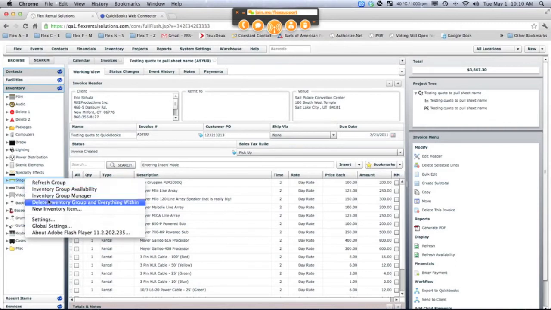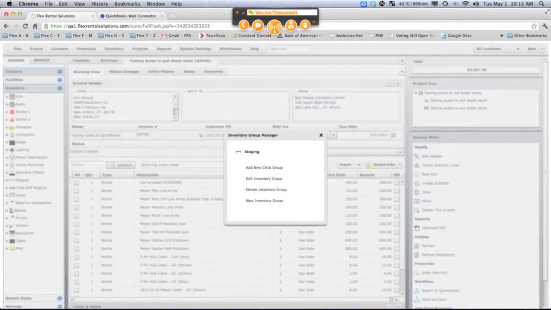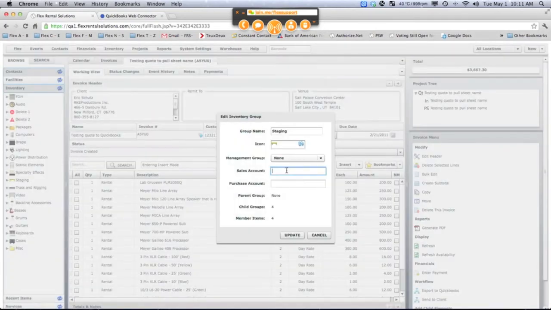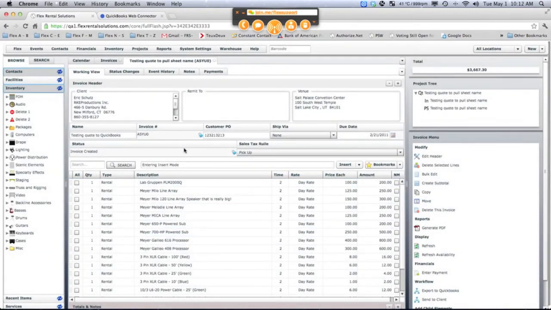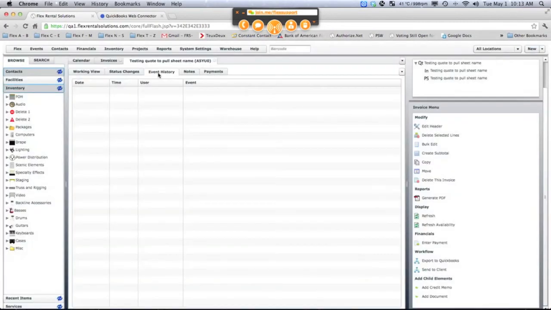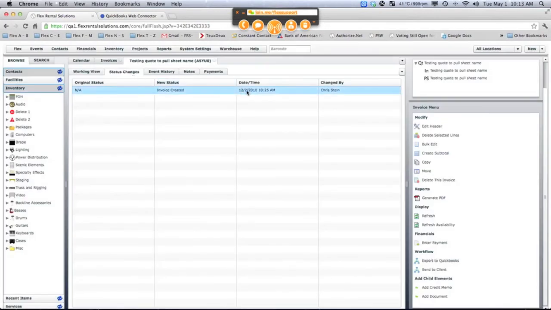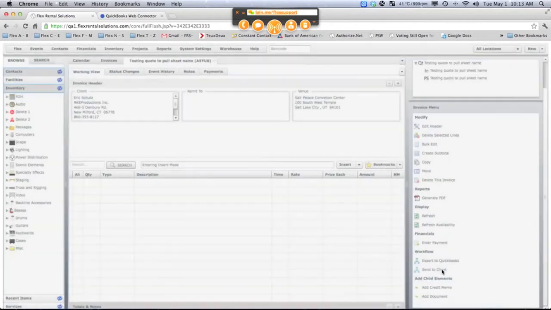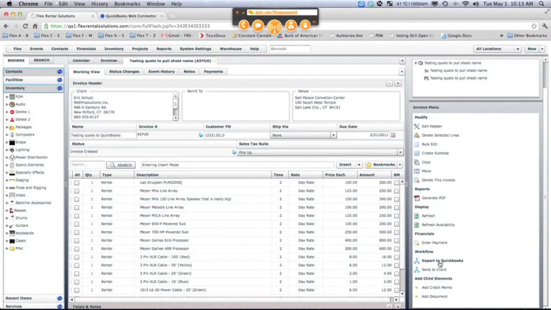So again, if I want to go to Staging, Inventory Group Manager, and hit Edit Inventory Group, then we can hit Staging. With those settings configured, we have the ability to go through and through a workflow now export to QuickBooks. So here's the invoice, and this was created back in December. Nothing's been done to it, so its status right now is invoice created. We have a workflow called Export to QuickBooks that if we click this, it will go on a queue awaiting to be picked up by the QuickBooks Web Connector Kit.